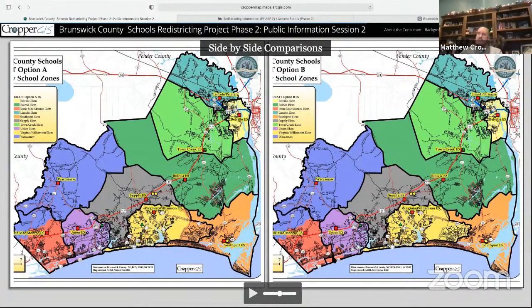The third area that you'll see elementary adjustments being considered in these options is between Virginia Williamson and Southport Elementary. You see, this is Middleton Road that stretches up here. And this is the St. James community. It's large, there are multiple phases of this with St. James community. Currently, this area, the Virginia Williamson zone, stretches over to pick up the St. James community, and they go to Virginia Williamson Elementary School.